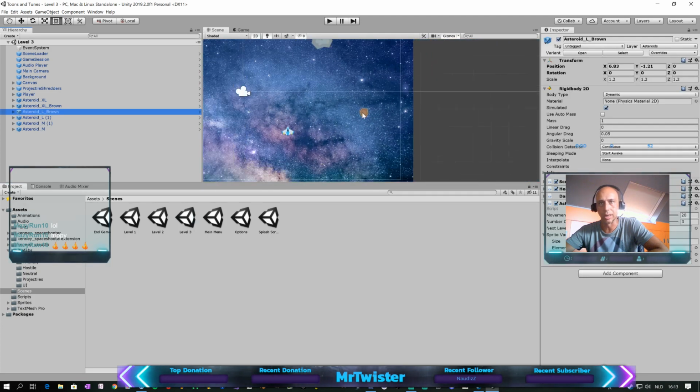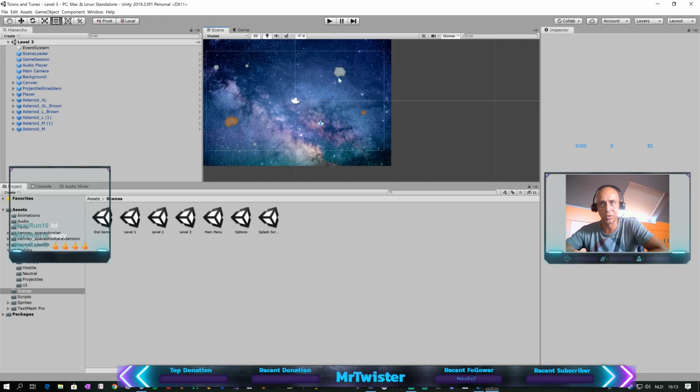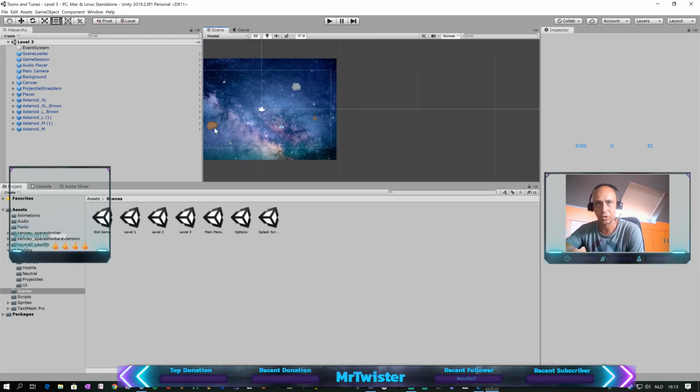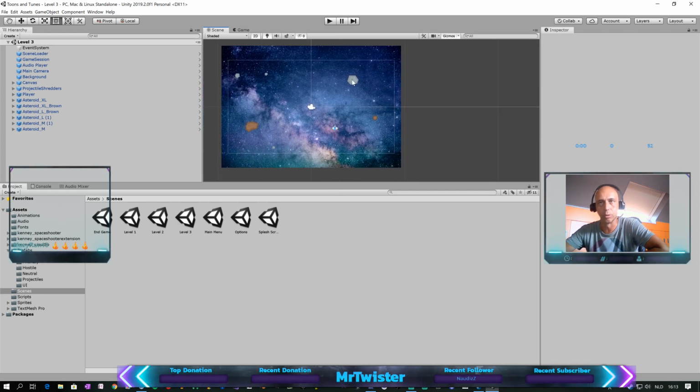we now have brown asteroids. We have different sprites for the asteroids, so it just picks random sprites at the start. I also made it so brown asteroids shatter into smaller brown pieces and gray asteroids into smaller gray pieces, which makes sense, of course. So yeah, we have a little bit more variety there in the visuals.